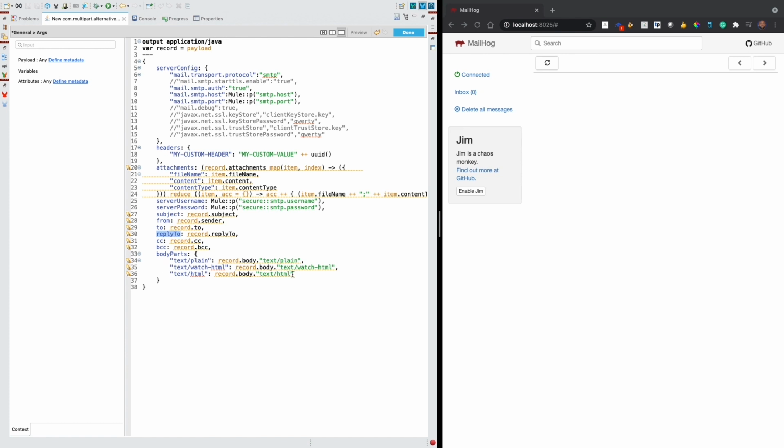Please bear in mind that this component respects the right sequence of each content type. In this case, we are starting with text plain, followed by Apple Watch, which is called text/watch-html, and also text/html, which is going to be our most advanced content type, which is going to be available for modern clients.